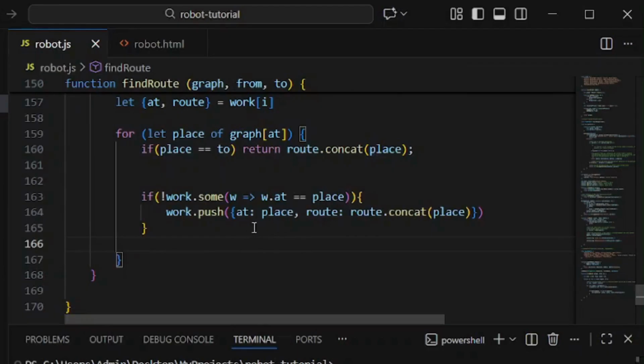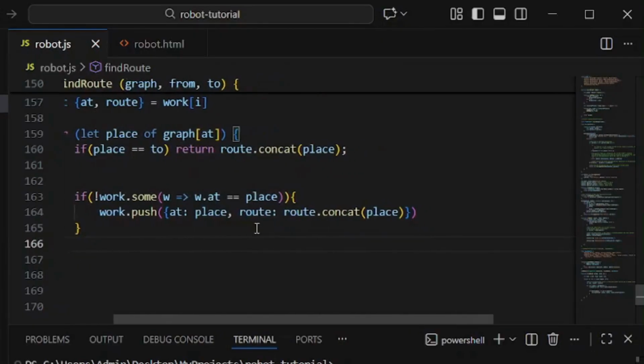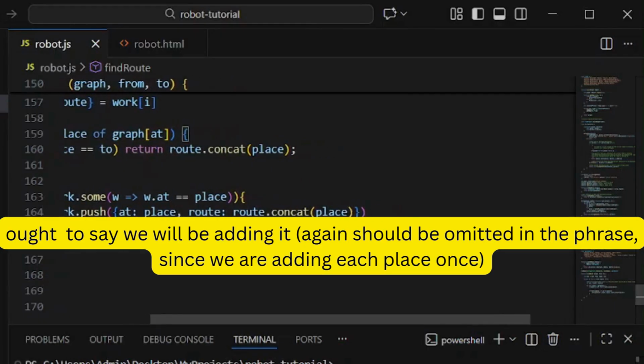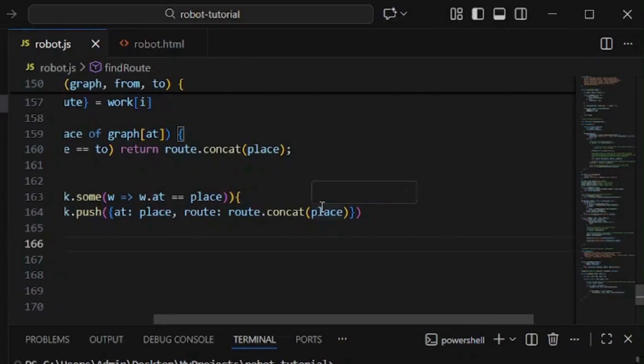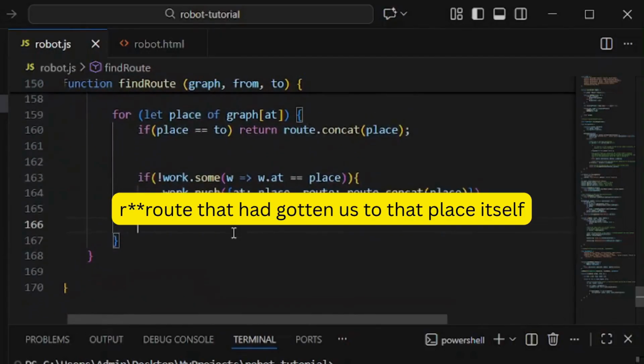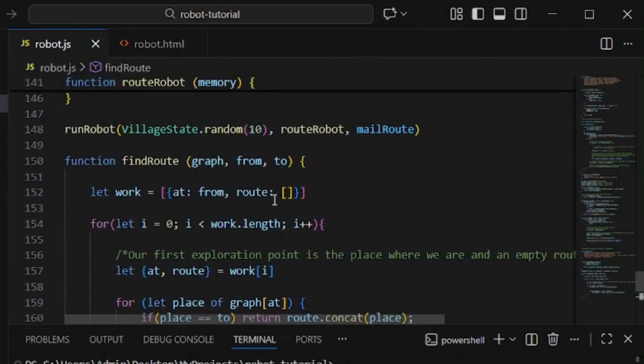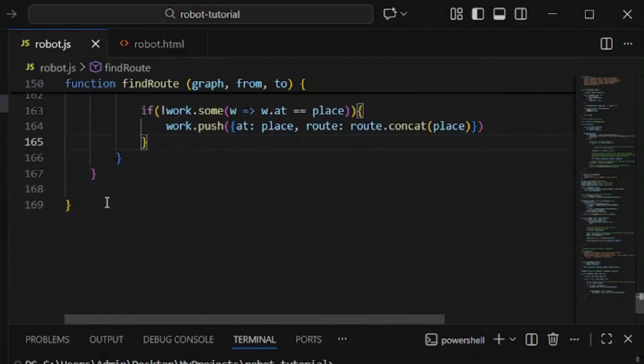If a place is not equal to our destination and we had not previously explored that place, we will be adding it again to our work list, together with the route that had gotten us to the place we are exploring. And now this function will work correctly, giving us a complete route when given a starting point and an ending point. And now the final part is to create the pathfinding robot, which is goal oriented.